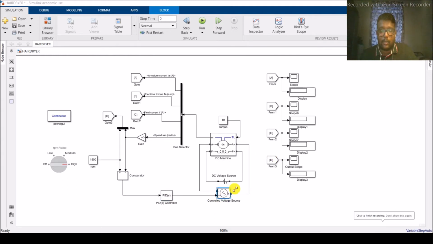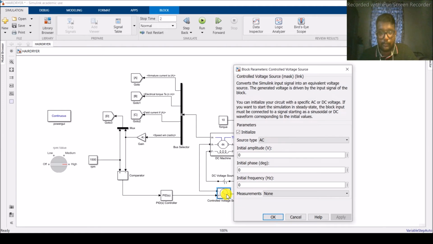Okay, let's talk about the control voltage source. The output of the PID controller is fed into the control voltage source and the output of the control voltage source is fed into the armature of the DC machine. Let's look into the parameters of the control voltage source. As you can see, the amplitude, phase and frequency are all 0 because the input is controlled by the PID controller and the output is connected to the armature.